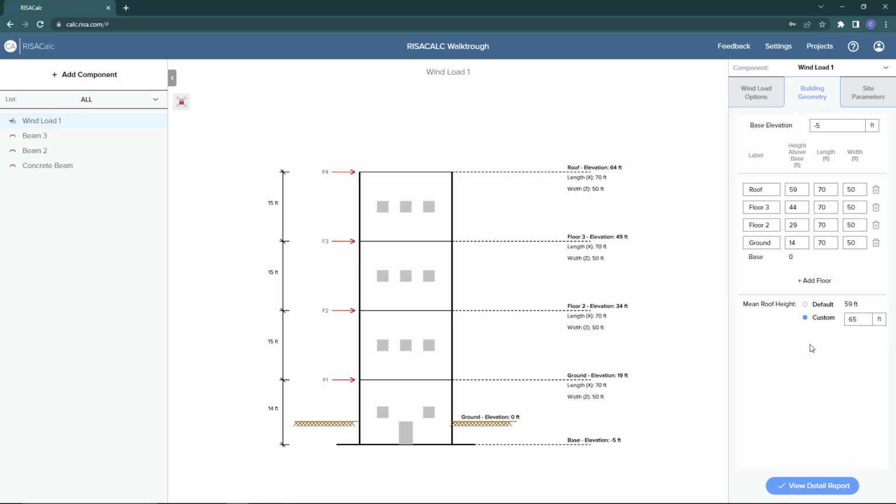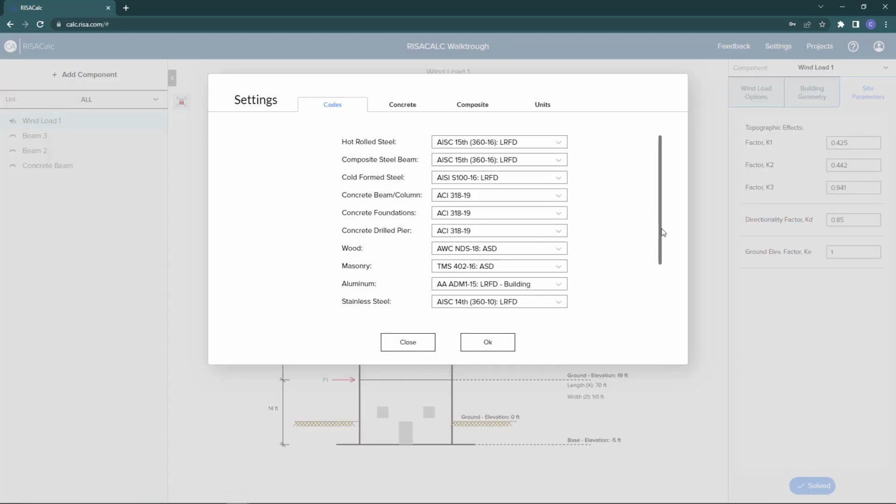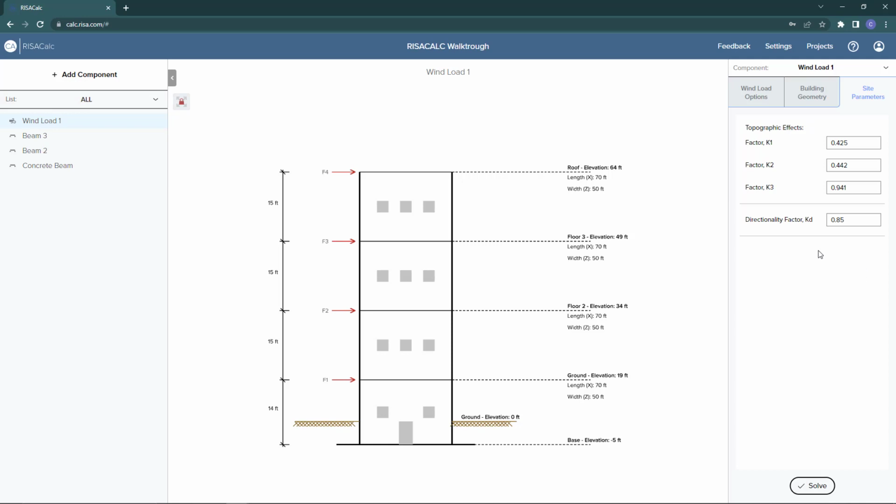The final tab here, Site Parameters, is where we'll input all our site factors determined from the applicable ASCE code. Enter our topographic factors, K1, K2, K3, and these will be used to calculate the topographic factor, KZT. The ground elevation factor, KE, will only appear and can be modified when an ASCE 7-16 wind code is selected. If I change the code to 7-10 in our settings, you see the factor option disappears.